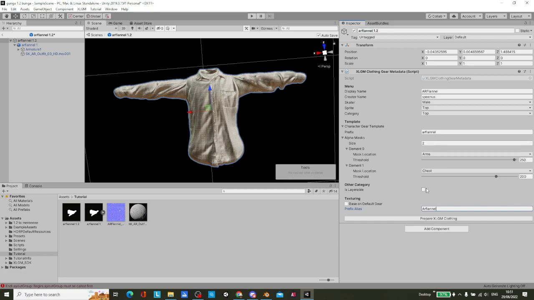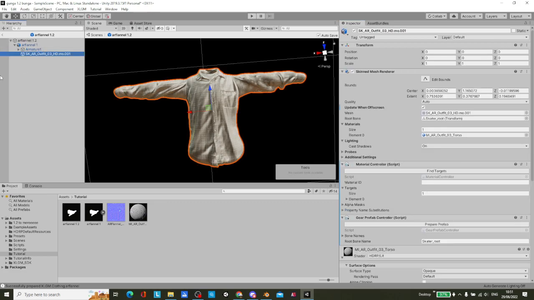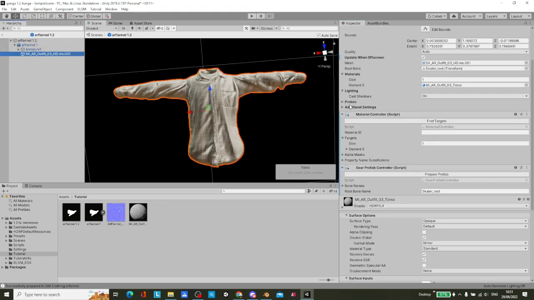We do not want it layerable. If you click this, you will be able to layer it with other pieces. And we have the alias or alias. Then we are going to click prepare xlgm clothing. And now to check one last thing, we are going back to our mesh, and this should appear. This stuff should appear.